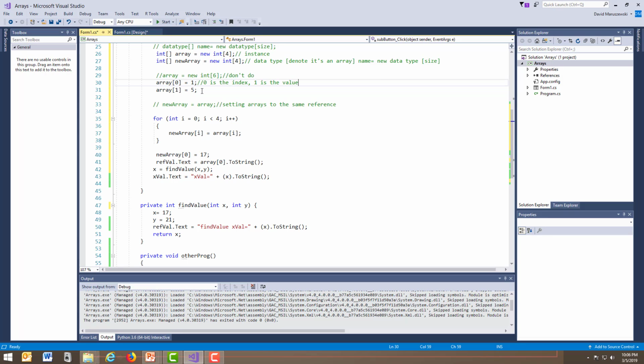C# and a lot of programming languages do not like to start counting from 1 up. They like to start counting from 0. So they prefer to count from 0 to 9 to create 10 new spaces, as opposed to count 1 through 10 to create 10 new spaces. In ours, we have this 4-space array that can hold 4 integers. And the first one is going to be array 0, array 1, array 2, and array 3.